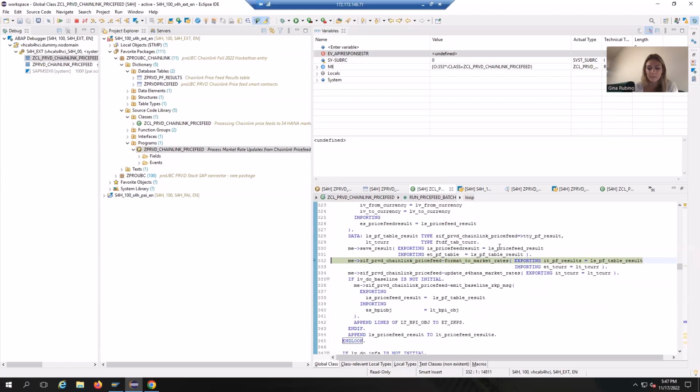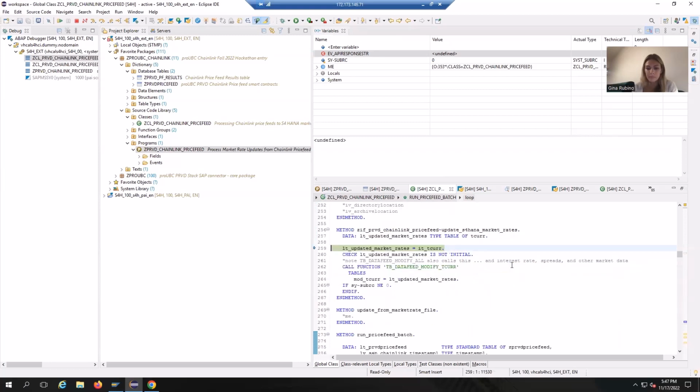But after that, we do some additional transformation to get ready to update the currency data inside of SAP. So that's some additional formatting that takes place here. Let's dive into this part, because this is where we're really getting inside of SAP and changing the currency rates inside of SAP.